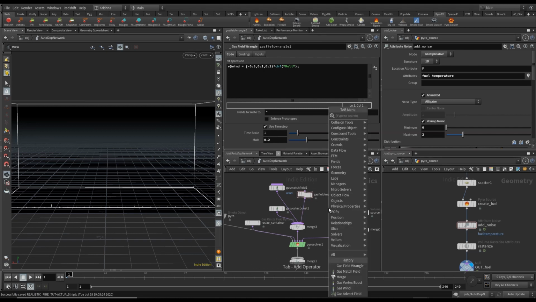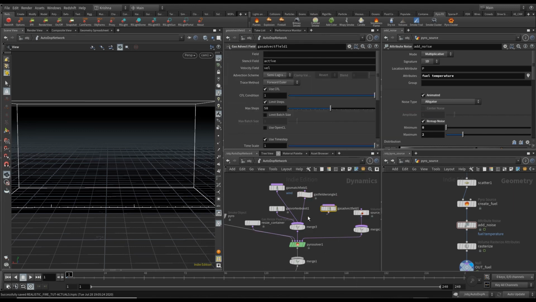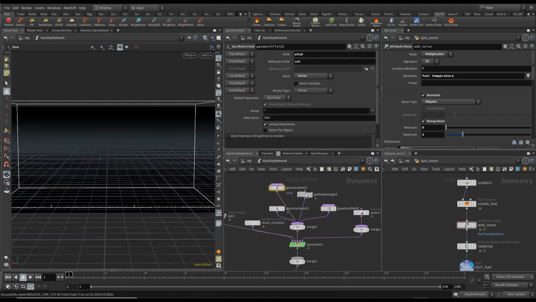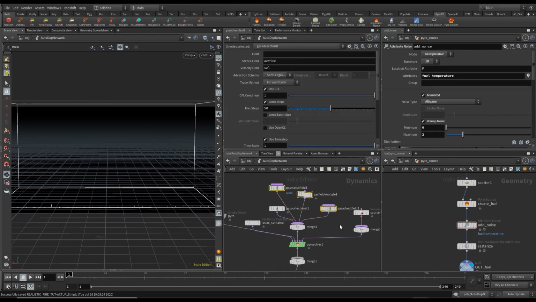The next one I want to add is gas advect field. Oops. Gas advect field. Connected. These three nodes work together, okay? Alright, so in gas advect field, what fields do you want to affect using the wind? I want to affect, let's see here, density. I want to affect fuel. I want to affect temperature. I want to affect velocity and heat. I think that's all of it.